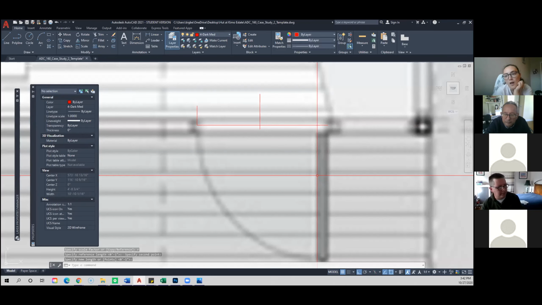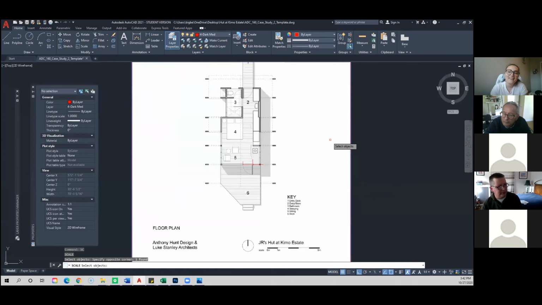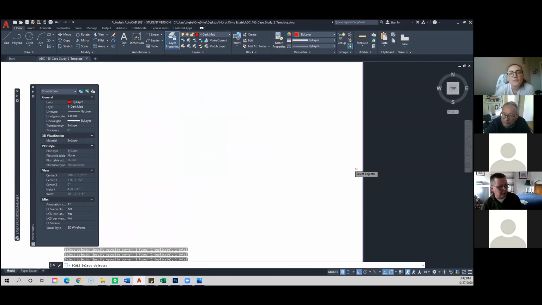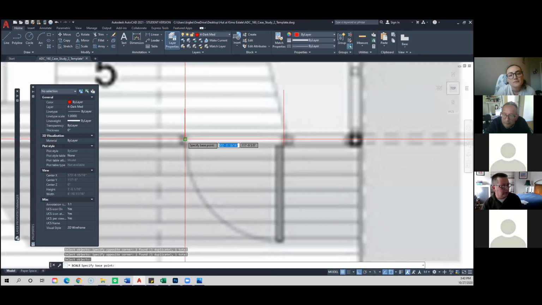I'll do that one more time. So scale, enter, select object. And this is the easiest way to select anything, really. I always go with little boxes off the side of an image. Enter, base point. This is where it all starts from, and it's going to grow from this point.